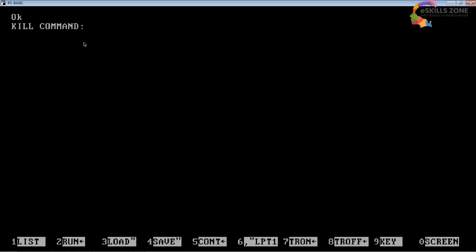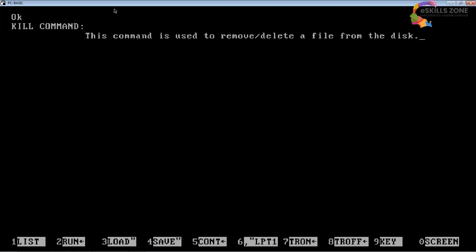Now the definition of this command is that this command is used to remove, delete a file from the disk. So be very careful while using this command, because if you accidentally type any file name which is very important to you and you use this command, then that file can be deleted. So while using it, you should keep it in mind and be very cautious about that.